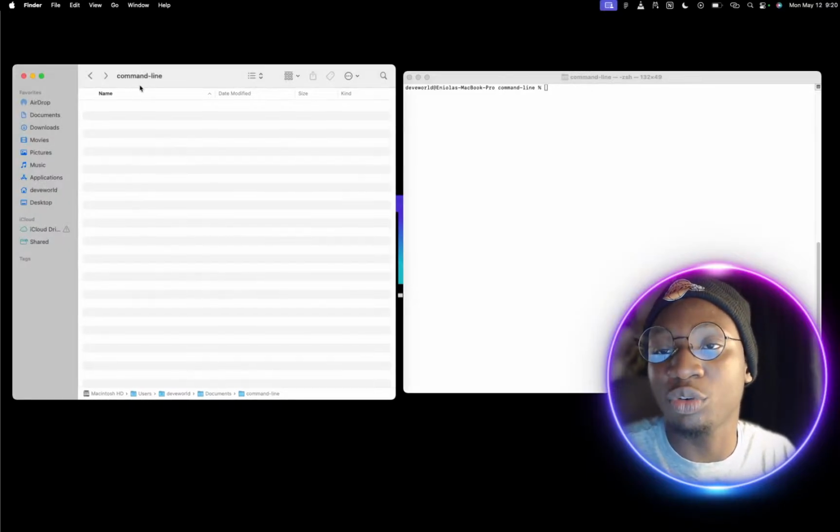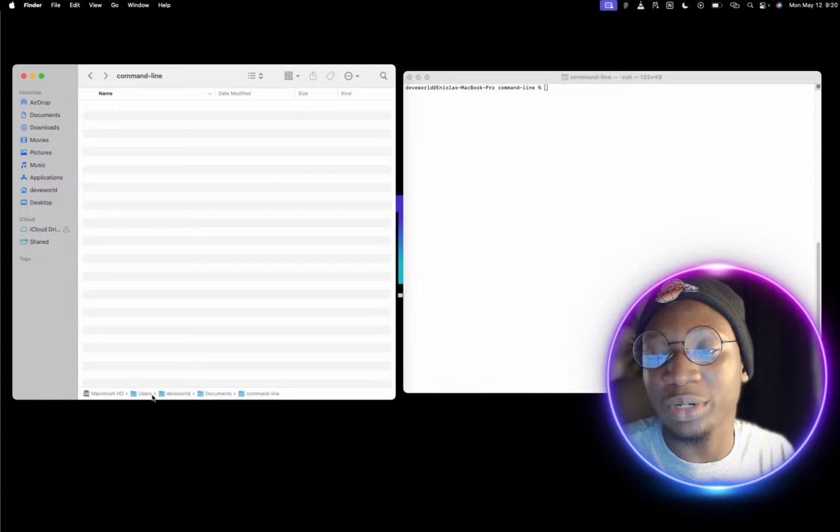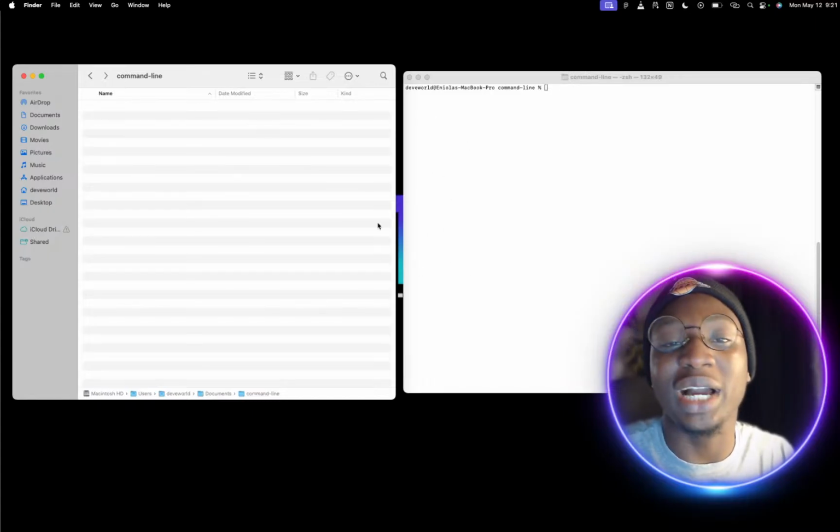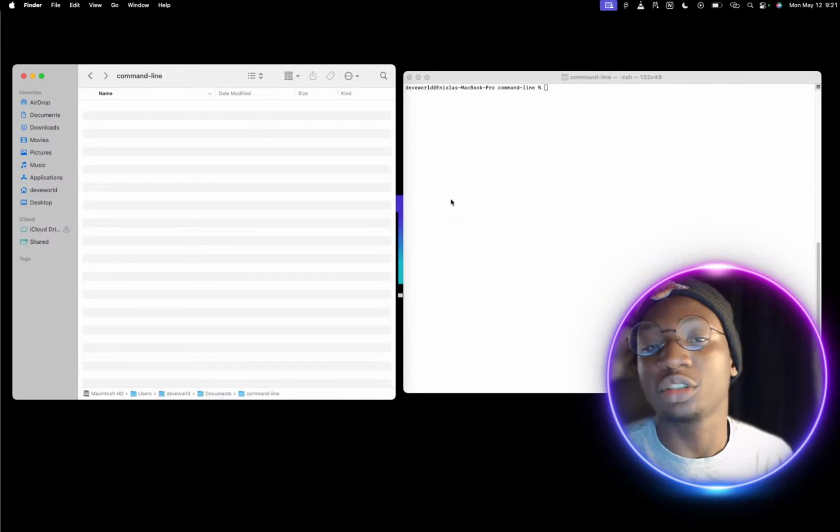So I created this folder in users, right? Documents, users, Daveworld, documents, and command line, right? So what I want you to do is go ahead and open your terminal. So now, how can you open your terminal quickly? Let's look at this together.